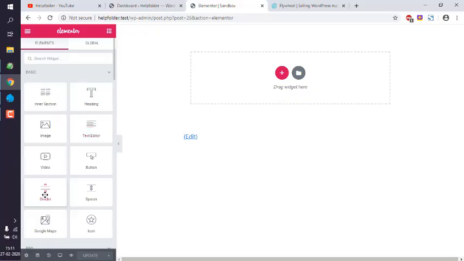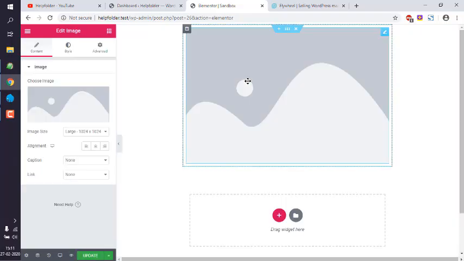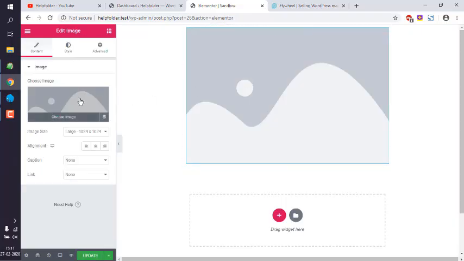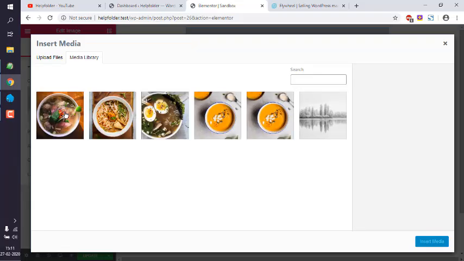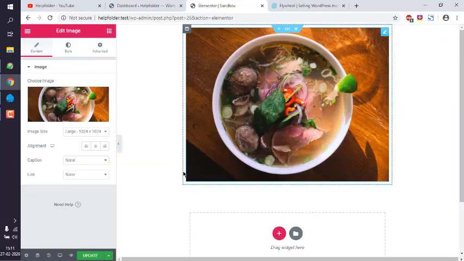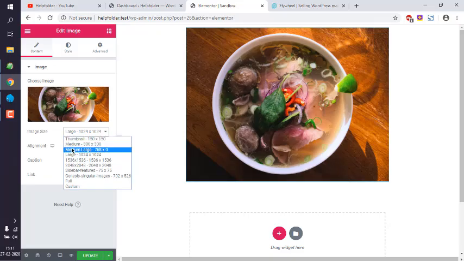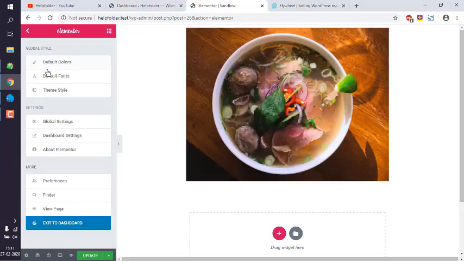So choose the divider widget, and before dropping it in, we have to create something worth dividing. So let's go with an image. Let's choose 2 images, choose medium range size.